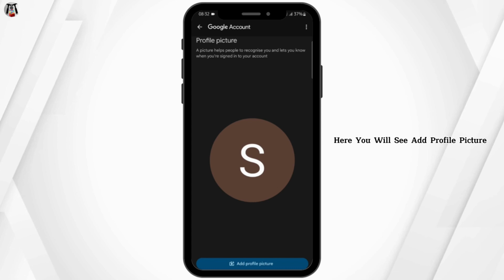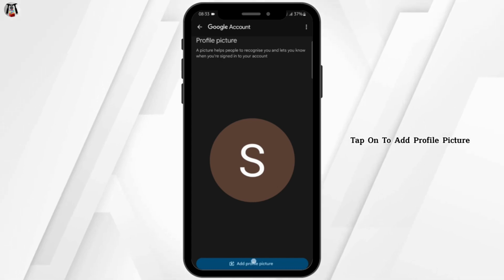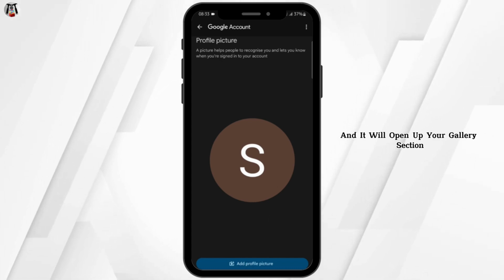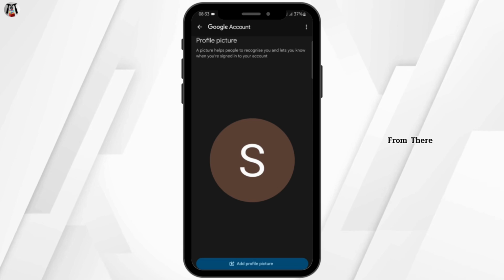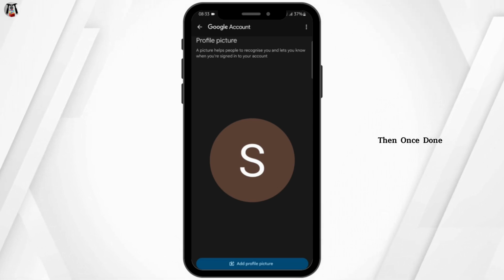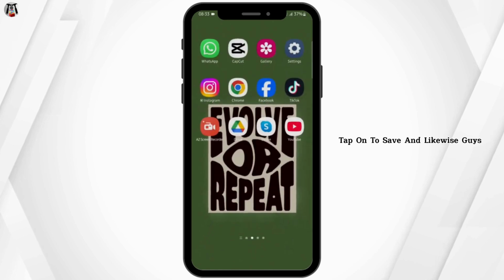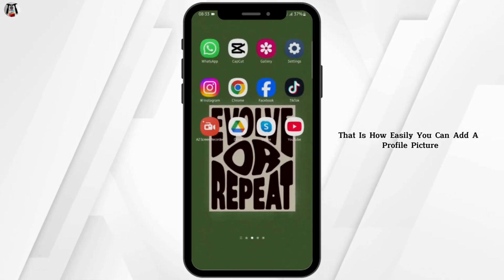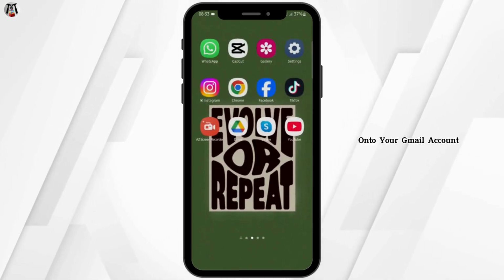Here you will see Add Profile Picture. Tap onto Add Profile Picture, and it will open up your gallery section. From there, choose any profile picture that you would like to add. Then once done, tap onto Save. And likewise guys, that is how easily you can add a profile picture onto your Gmail account.